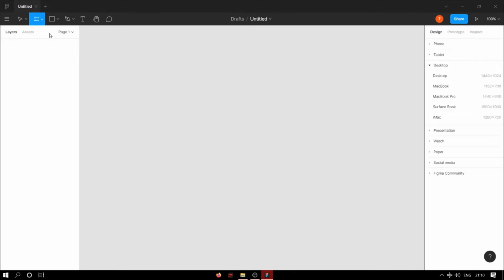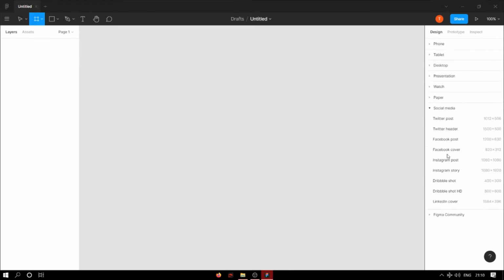Next, you have frame, which is important. As soon as you click on the frame, over here on the right hand side, you'll be able to see different designs that you can choose from. You have phone, tablet, desktop, presentation, watch, paper. Paper is basically your documents. Then you have social media, where you can put in banners, stories, and you can design multiple things over here, whatever is given. And then there is Figma community. As I said previously, you can design something and contribute it to the Figma community as well.